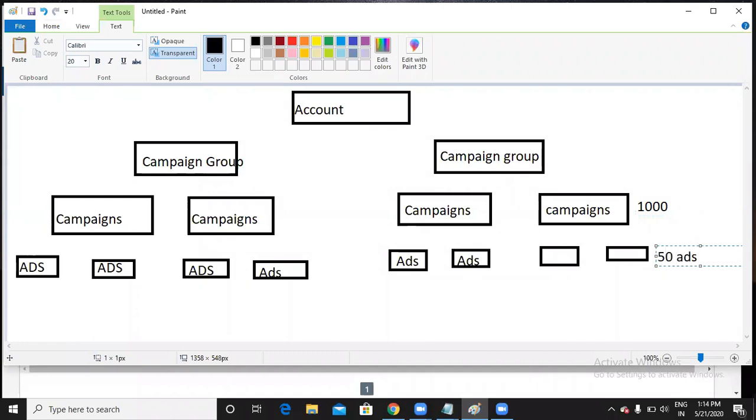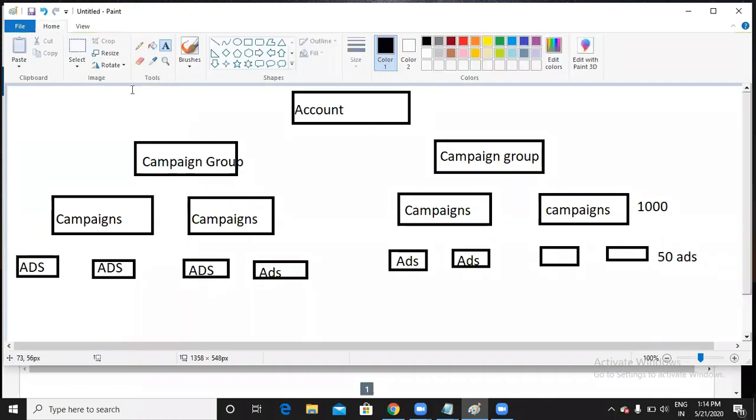Once you exceed the limit of 1,000 campaigns, you have to create one more campaign group and create campaigns there. Maximum you can create up to 1,000 campaigns, and up to 50 ads per campaign. This is simply the structure of LinkedIn ads.